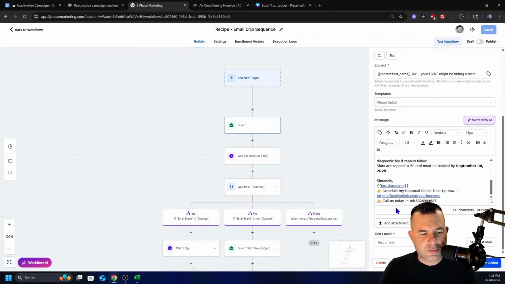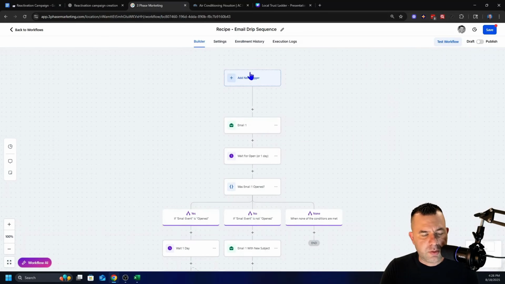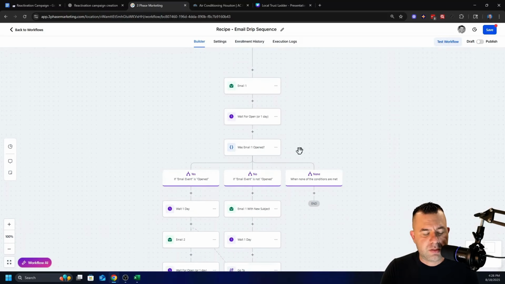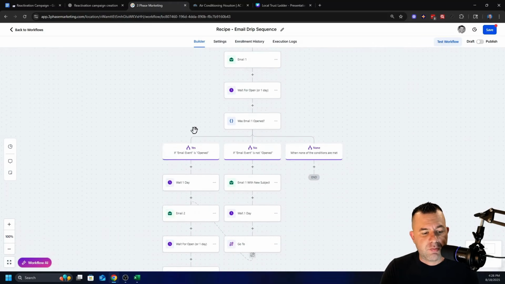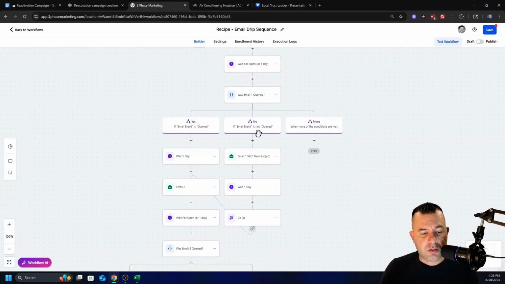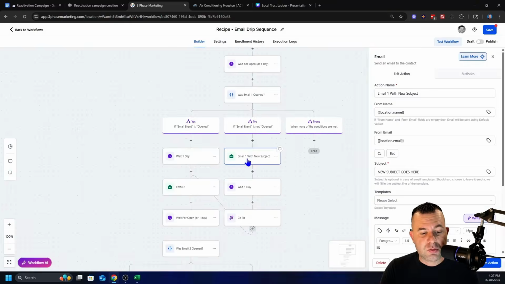Sincerely, and we can dress that up as you see fit. Now we come down here, hit save, and that's going to plop that in email 1. Now the way this is going to work is when the contacts come through here, they're going to get sent this first email, then it's going to wait 1 day to see if they open it. If they do open it, it's going to go down this path. If they don't open it, it's going to resend them the first email with a different subject. That's why we have 2 different subject lines.